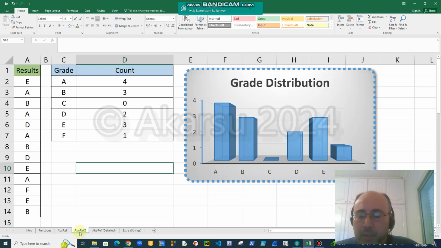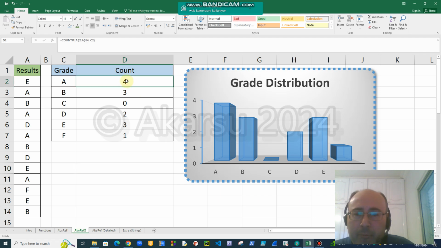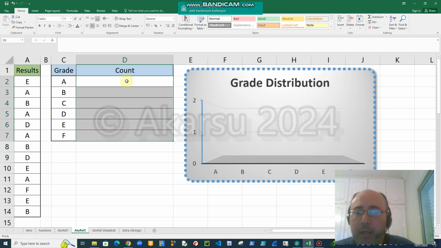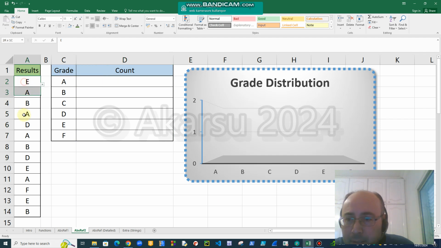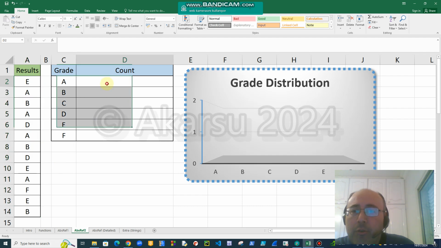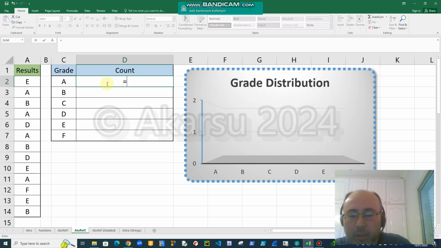Okay, now final example about this absolute reference symbol, the dollar symbol. I want to count how many people got A, how many people got B, C, D, E, F, etc. Now, I will check these results and I will count how many A's there are. So I have to use COUNTIF. Because it is a formula, I write equals. I say COUNTIF. Now I have to look at the range. The range is from A2 to A14.